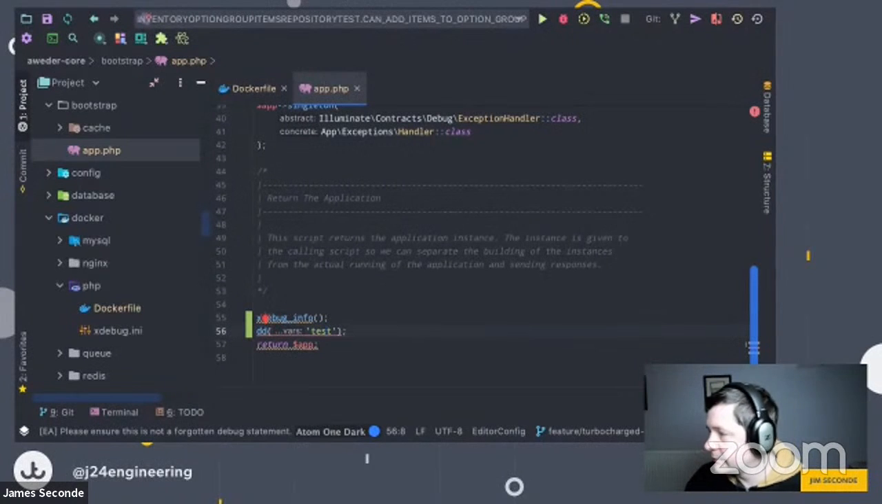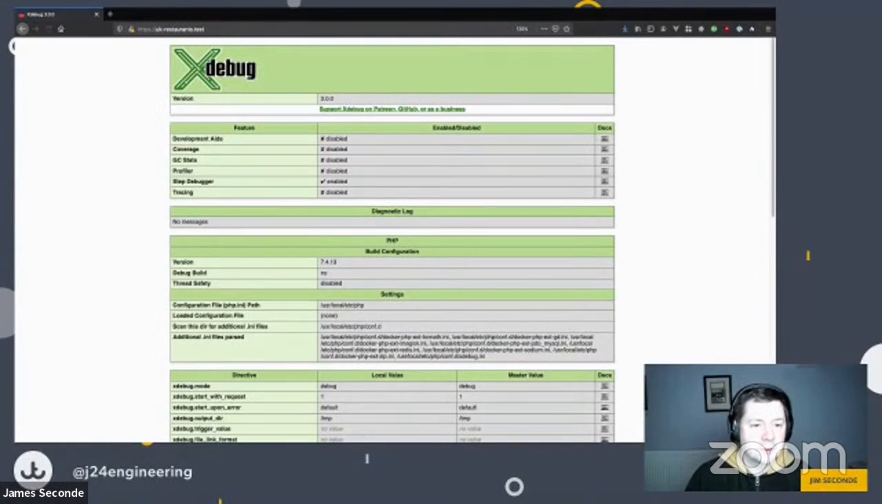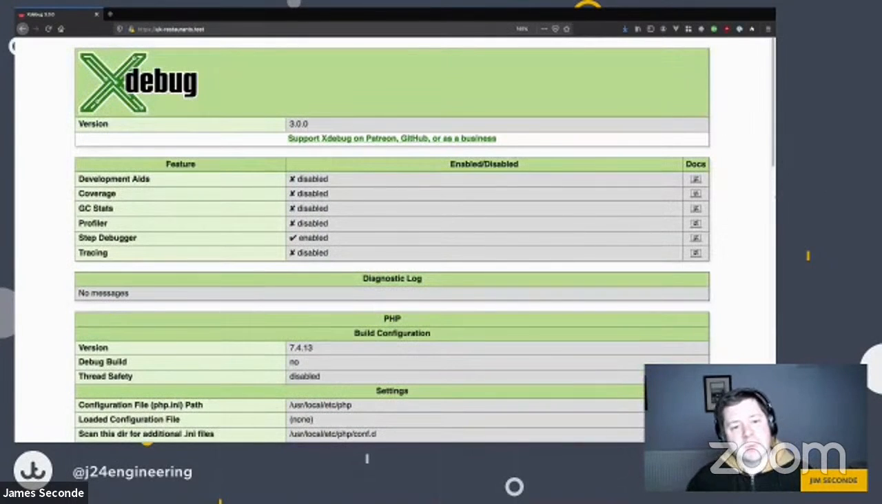Xdebug info. Save that. And if everything is happy, I press refresh. Hooray! Let's zoom in a little bit. So this is new to Xdebug 3, which is really, really nice. It's kind of the portion of PHP info that normally lists all of your environment, but Xdebug has its own kind of window that you can call.